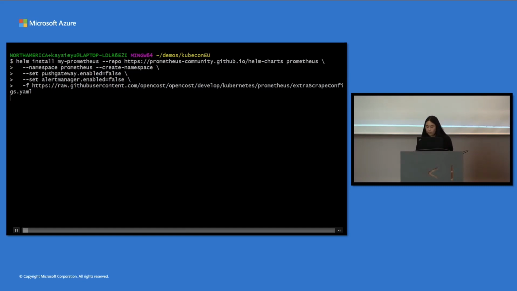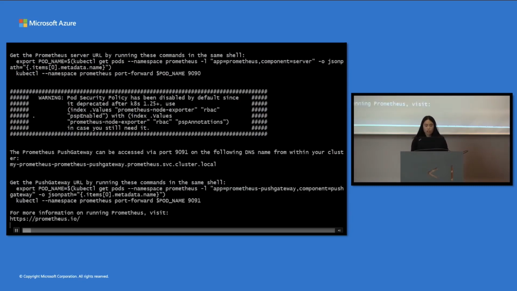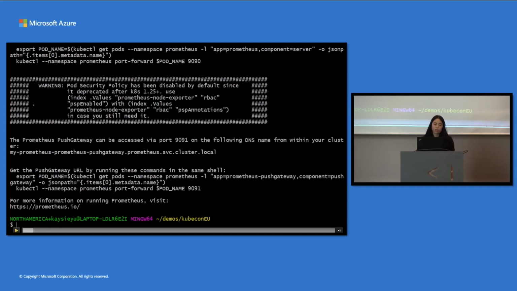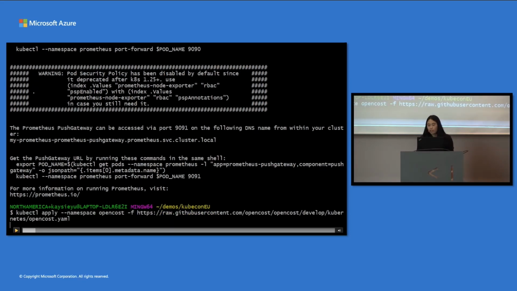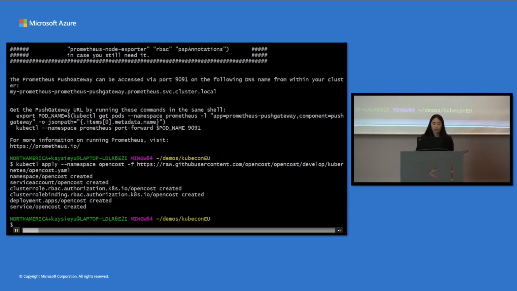All right, we have that running. So I want to install Prometheus because OpenCost is layered on top of Prometheus as their utilization collection agent. You can bring your own Prometheus. You can install Prometheus just for OpenCost. Either way works. And then I will apply the OpenCost YAML deployment. So now we have OpenCost running, the OpenCost pod running.